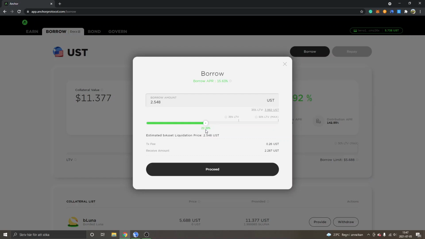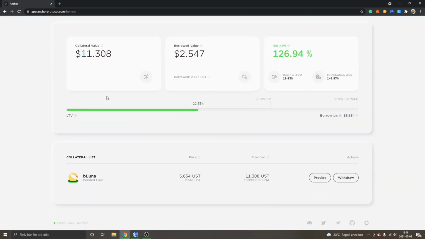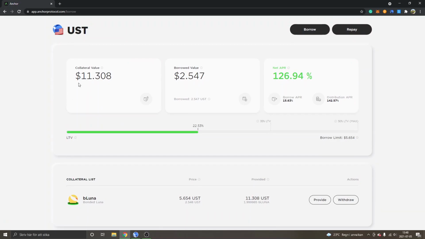I'll just keep it on about 22% right here. You can see I can borrow about 2.5 UST. So I'll just proceed and borrow about 2.5 UST. So right now I should have approximately 11.3 UST that I will get a net APR of almost 127% as for now. And then I have a borrowed value of about 2.5 UST, which I now can use in whatever way I actually want.